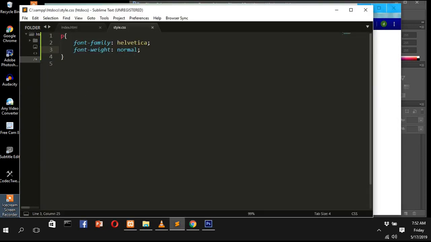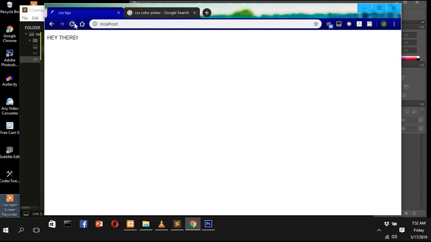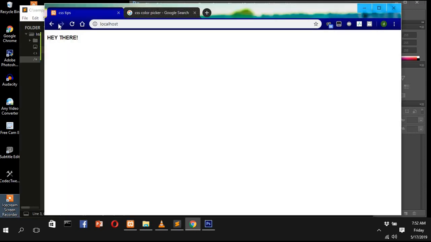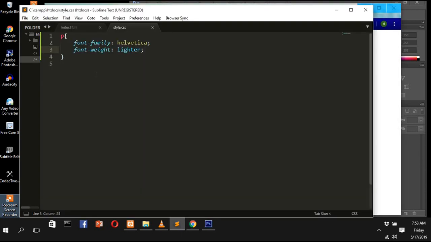But it also has other values like bold. You can use this to make your text bold. Go ahead and save this, come back and refresh. Now you can see our text turned bold. So you can use that property to make your text bold. And I think you've also got a value of lighter. Go ahead and save this and let's see. Okay, you can see now the text is lighter. So that's how that works. Let me say I just want to make it bold, and that's it.